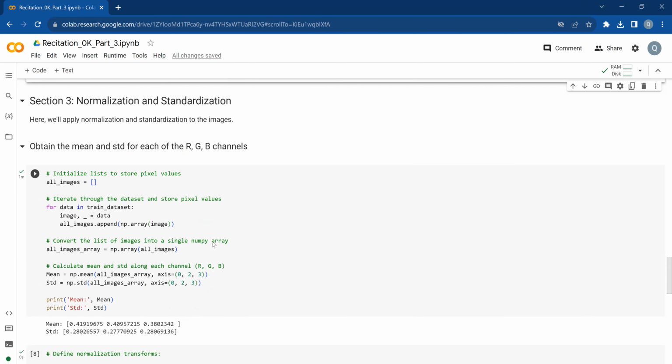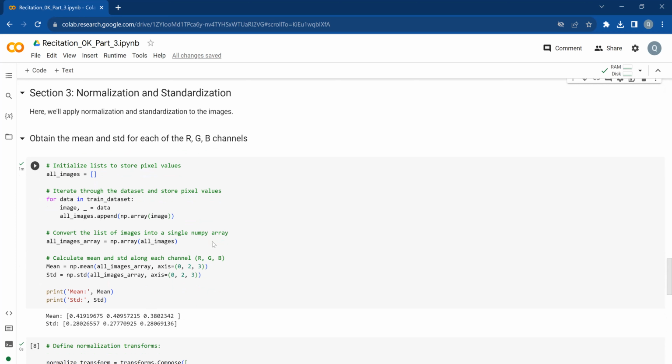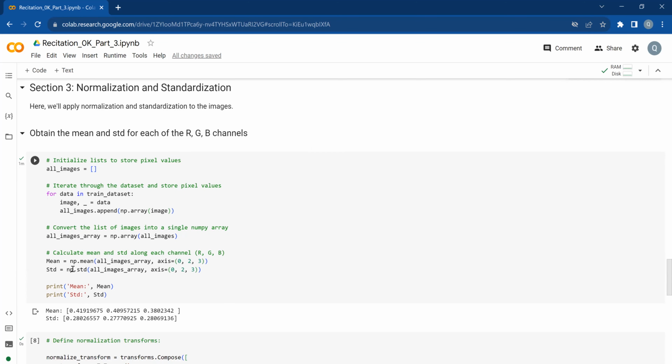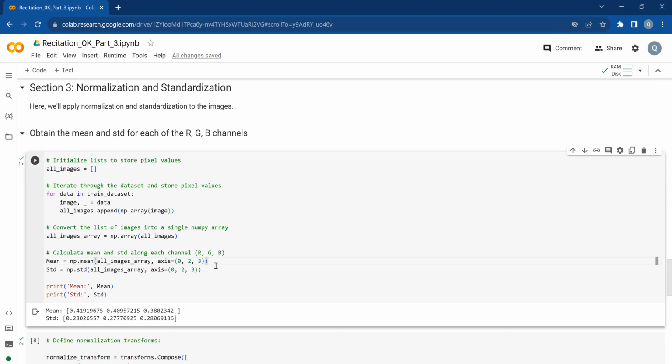Section 3, normalization and standardization. With our augmentation pipeline established, we now move on to normalization and standardization. We first collect pixel values from the entire training dataset and store them in an images array. Next, we calculate the mean and standard deviation of pixel values across each of the RGB channels using NumPy's mean and std functions here. These statistics are crucial for standardizing the pixel values.